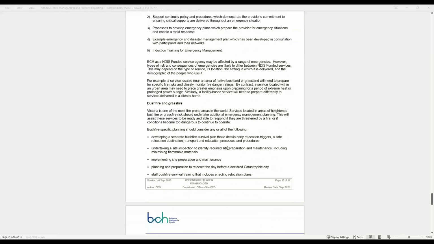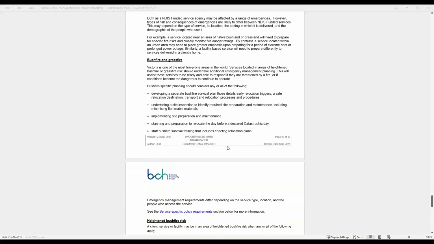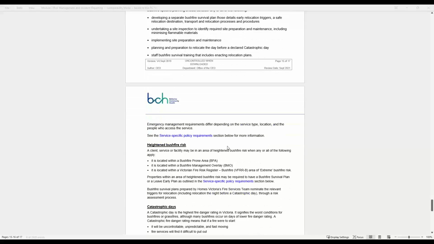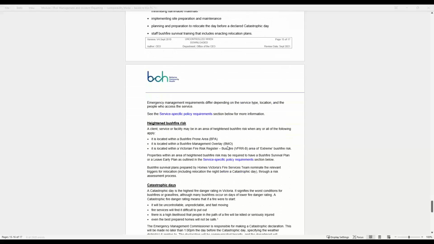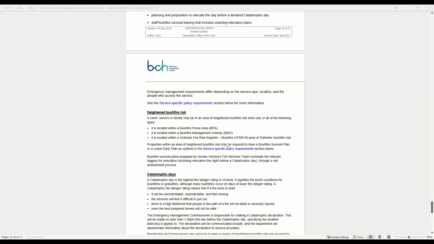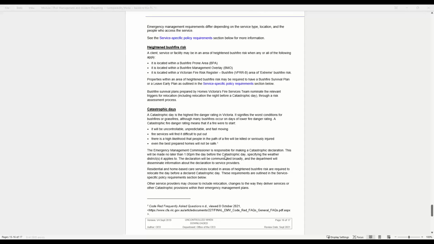You will also find that during events of bushfire or grass fire, there are specific training and implementation processes that BCH has in place, and you can find these directly in these documents. There are also heightened bushfire risks at certain times, and again, you will be notified in the event that there is a higher risk. This also includes where there are potentially catastrophic days approaching.